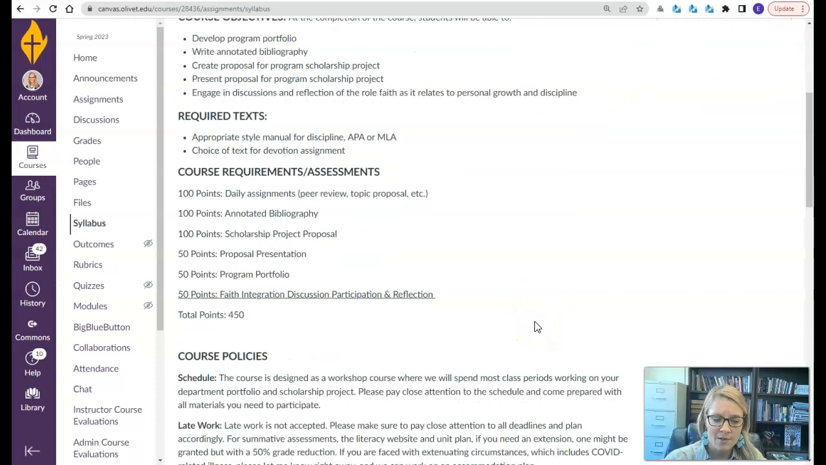You'll also see for the course requirements that the points are broken down just like I said, by the major projects you're going to be working on. The final scholarship project proposal, I should say, will be due by the end of the semester. Then you actually complete the project your senior year. More details to come on that in just a minute.